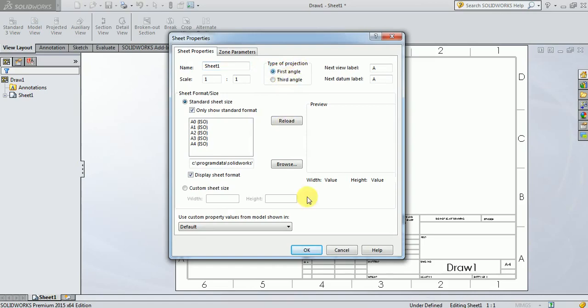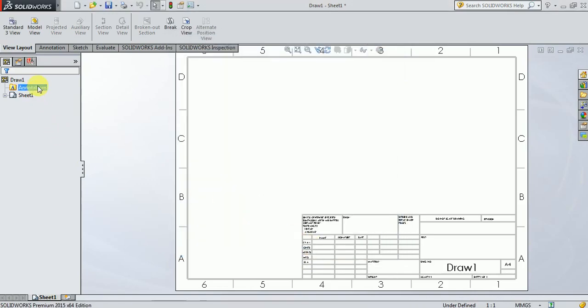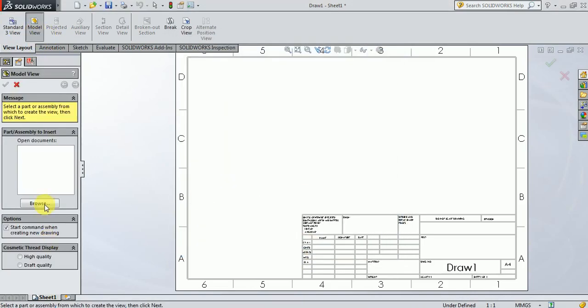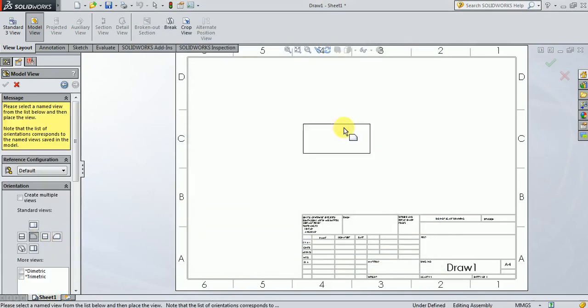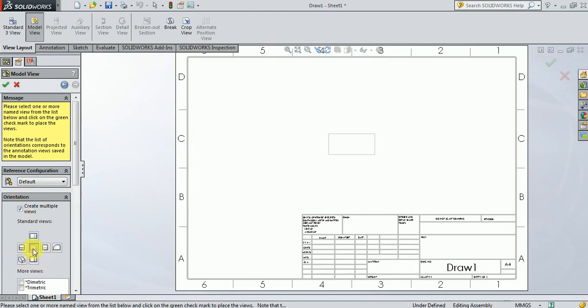So let me change it to first angle projection first, then give it OK, then go for model view, browse. Now again you bring the assembly file here. When you bring the assembly file now, this is the front view, this is the top view, this is the isometric view and this is the right view. So I will create multiple views now. Front view is already selected, then I will select the top view, then the isometric view, then the side view. So these will be selected now.